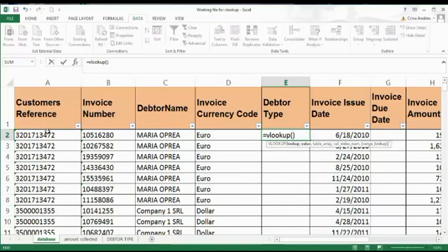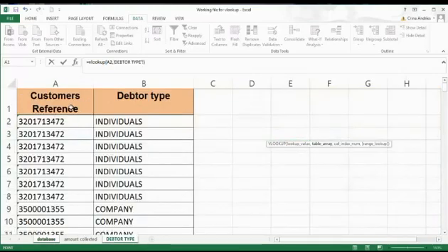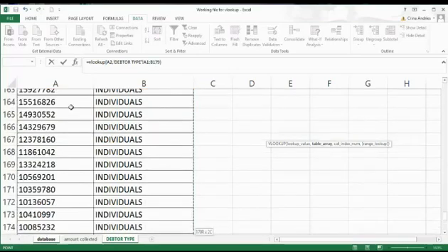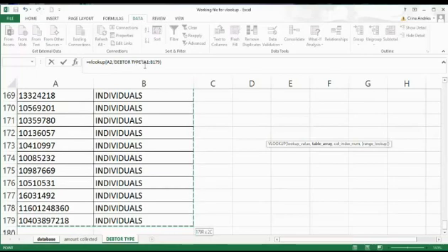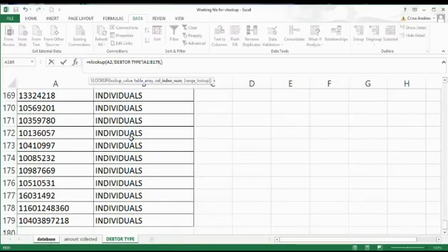So I'm going to put A2, comma, and now the table array. The table that has my data, the debtor type, is in the sheet debtor type. So I'm going here in debtor type, and I'm going to select by pointing, select A2, shift right arrow, control down arrow, and the sheet debtor type appears, and the cell references A1 B179. Now I'm going to put comma and must enter the column index number.